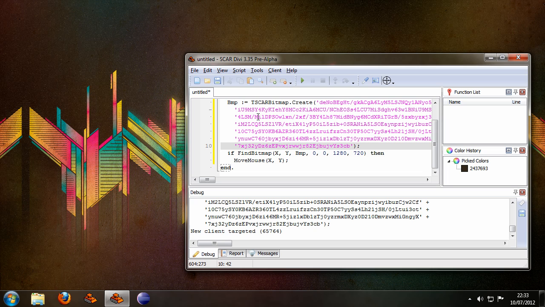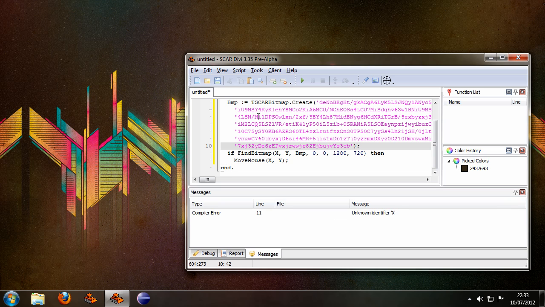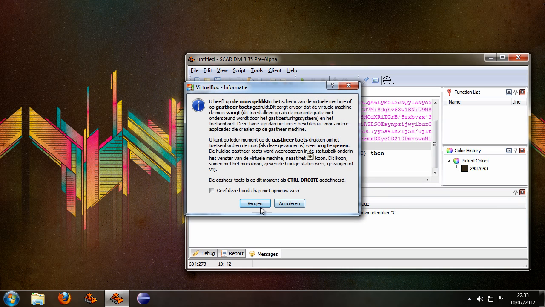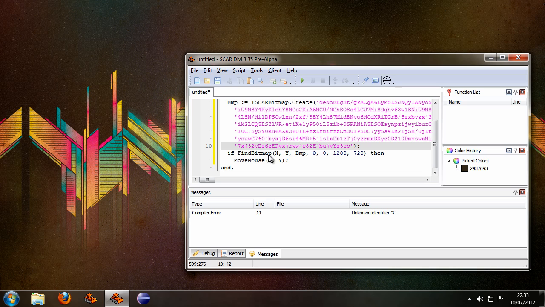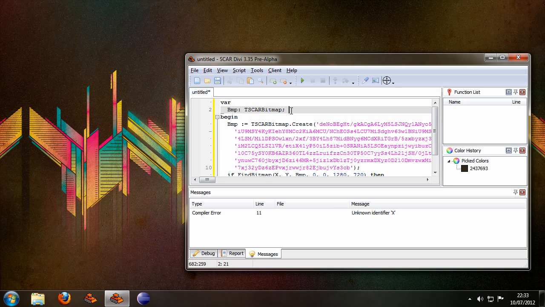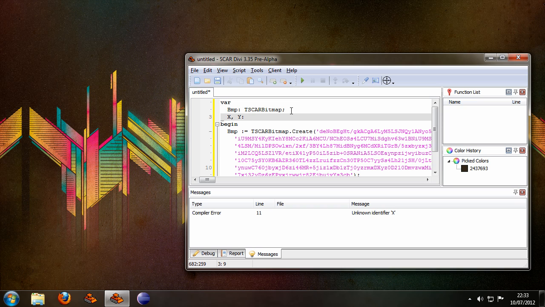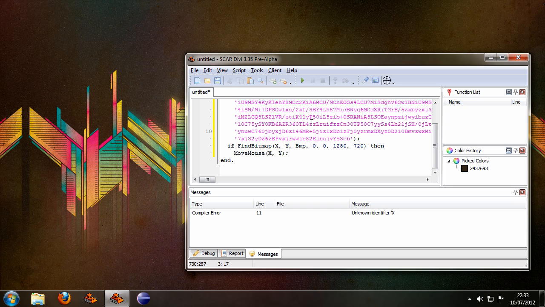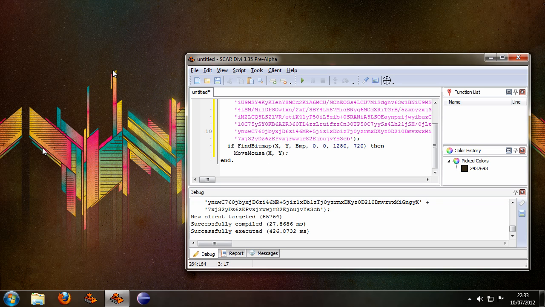Now, before I do that, I'm going to uncouple my mouse from the virtual machine I'm using, and now I can run it. Oh yeah, of course, forgot to specify my variables. Still fairly important. That never changes. Okay, so that should do it. Alright, so to run it now, as you can see, the mouse moved to the position that we selected the bitmap from. So that's basically how that works.